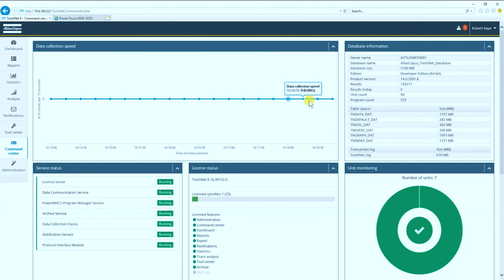When a new station is connected, in some cases it will start sending all of the results that it has in memory, and you will see this data collection speed graph go from a flat line to telling you how many results are being inserted into the database per minute. And that is how you get your controllers reported to ToolsNet.